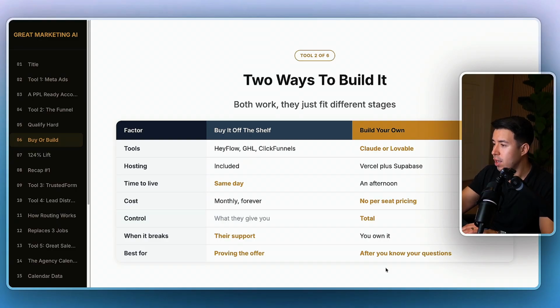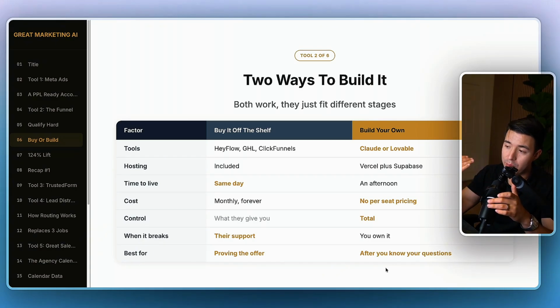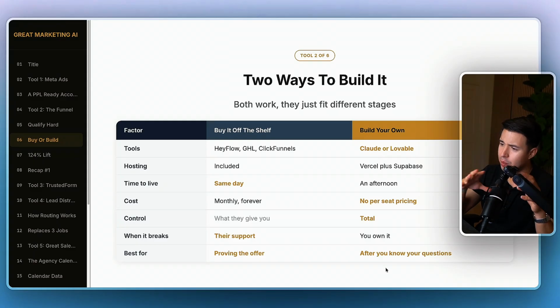And I've seen a lot of agencies move to this and do it successfully. And we've personally actually built our own funnel with Claude, and I like the flexibility. I like that it loads super fast and I can build it however I want.